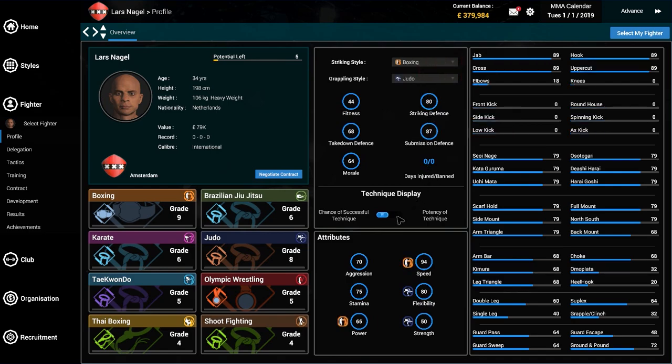So when we switch across here to the potency of technique, the potency of the technique is the amount of damage that the successful move will do, and that's related to the attributes. So you can see here that power and speed are related to his striking style, and flexibility and strength are related to his grappling style. So the higher the flexibility and strength, the more potent the submissions and the grappling style moves are. The same with power and speed with the striking styles.